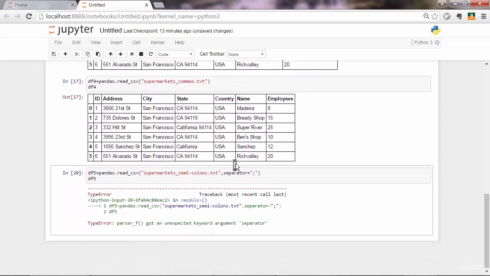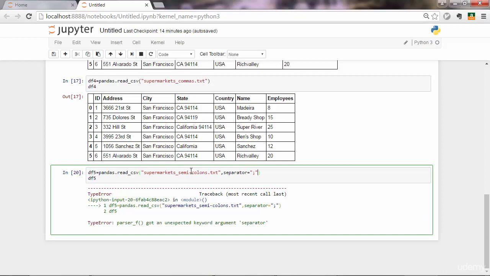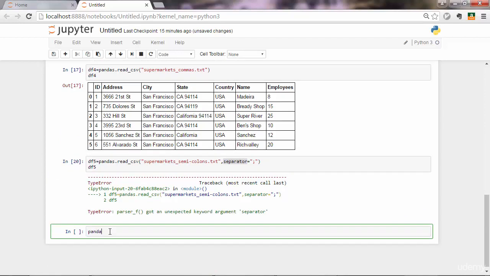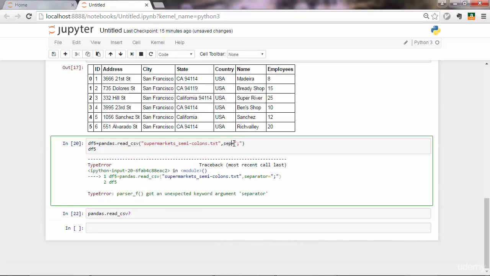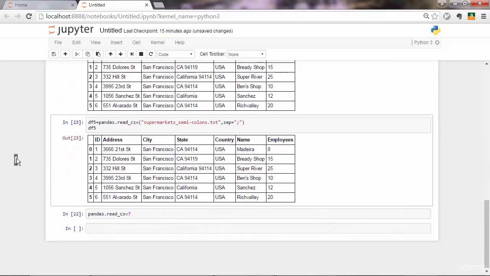Execute. We got an error there, unexpected keyword argument separator. So it seems like read_CSV doesn't have a separator parameter. In that case, you want to ask for help. And yeah, here are the parameters that you want to pass. So it's actually sep, and you can see that the default value of sep is a comma. So close that and go here, change that to sep, execute, and here is the data frame.